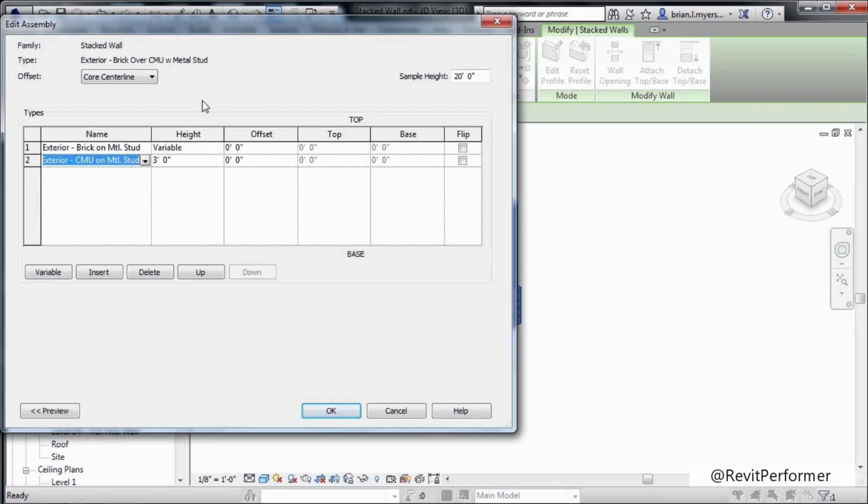If we wanted to add another layer, we could do that as well by coming down here to where we had the Insert tab, clicking on Insert. It would add yet another type, and then we could specify what type of wall we'd like that to be, where its relationship is inside of the stacked wall, as well as give it an overall height. So stacked walls take basic walls and actually just stack them right on top of each other.